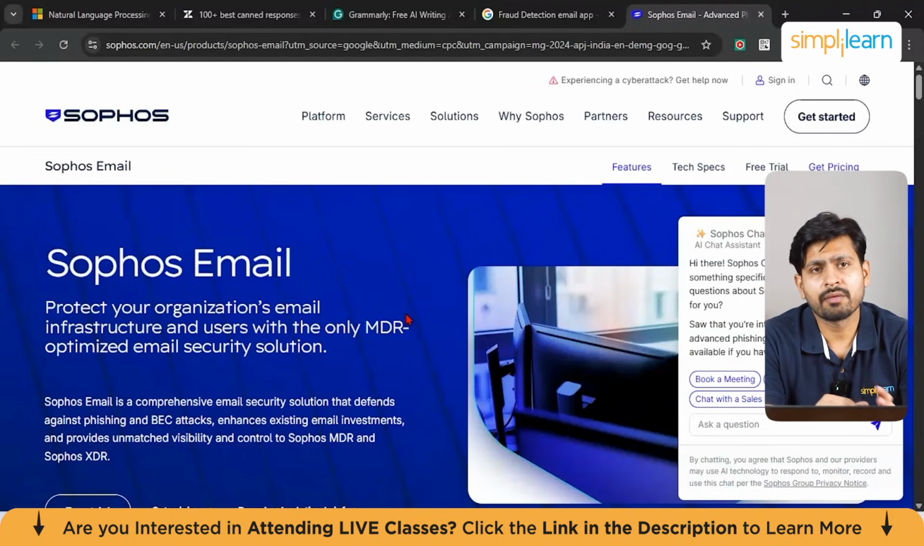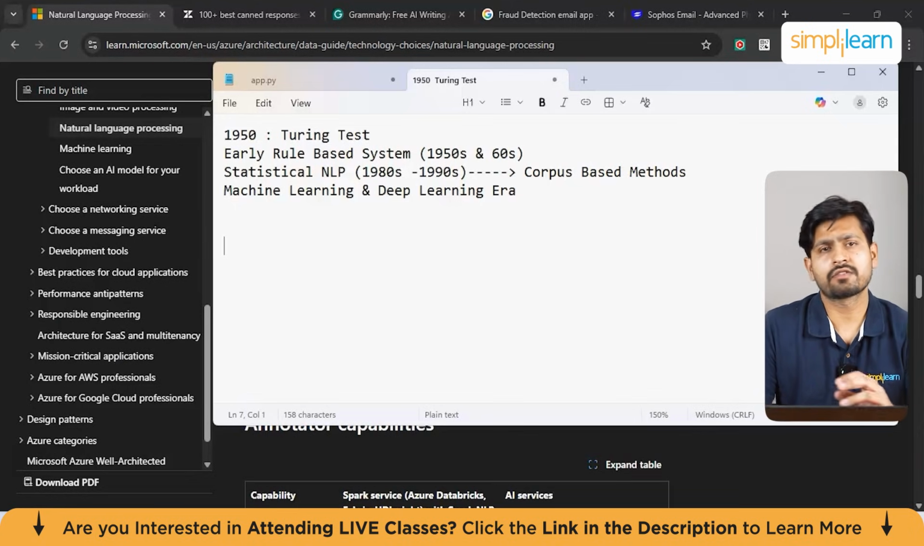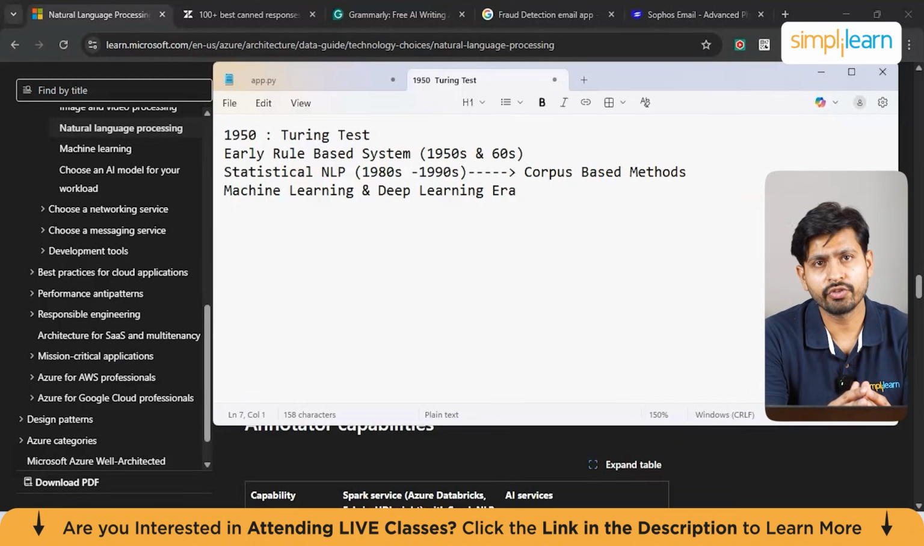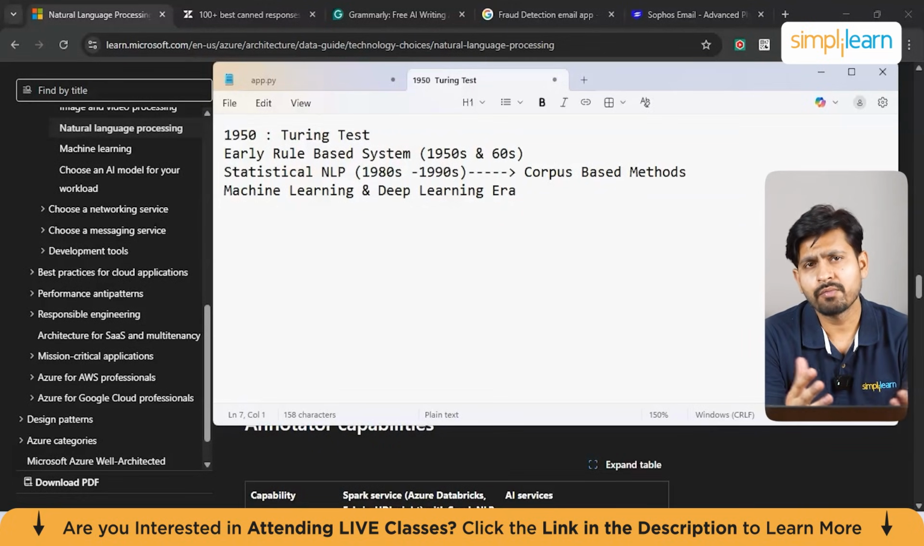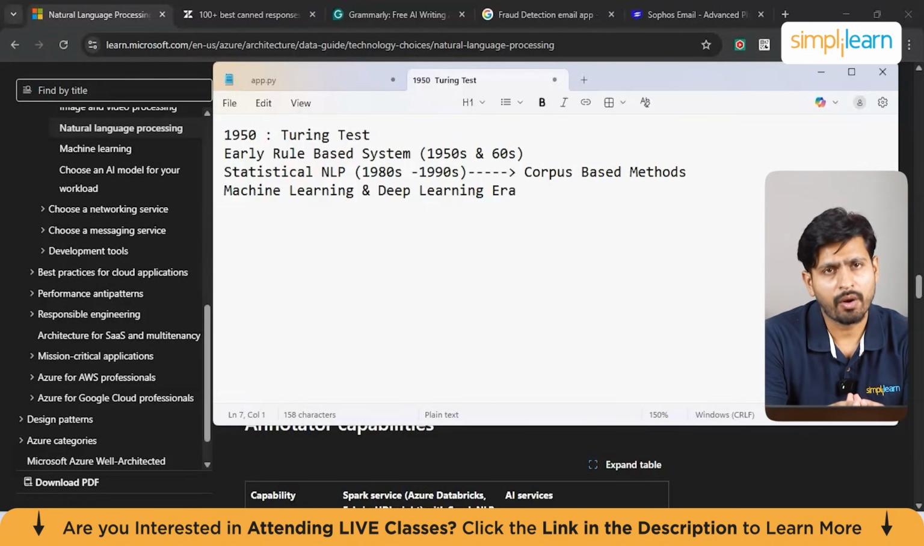So guys, these were some of the amazing NLP use cases, and these were some of the real world examples, and you would find out how NLP is becoming a very important technology in today's scenario. Now guys, let us discuss a bit about the history and evolution of NLP. So guys, NLP has come a long way from its humble beginnings and has seen major developments over time. So let me give you a brief overview of the same.